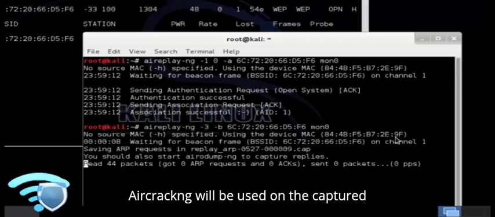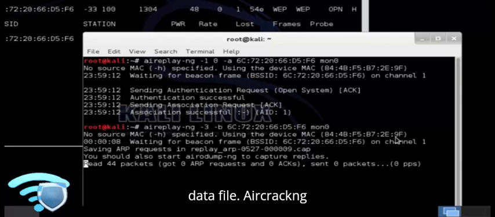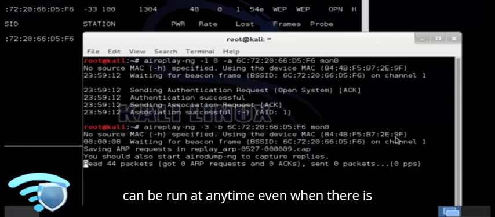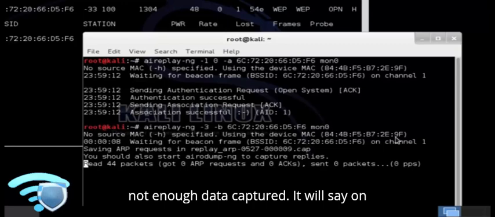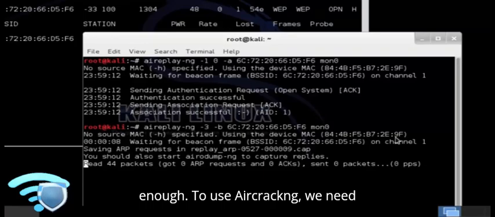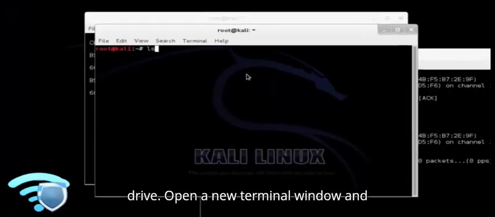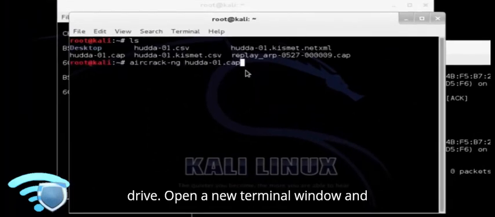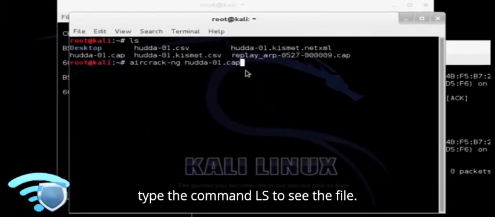Aircrack-ng will be used on the captured data file. Aircrack-ng can be run at any time, even when there is not enough data captured. It will say on the screen that it needs more if there is not enough. To use aircrack-ng, we need the data file being written to the hard drive. Open a new terminal window and type the command ls to see the file.